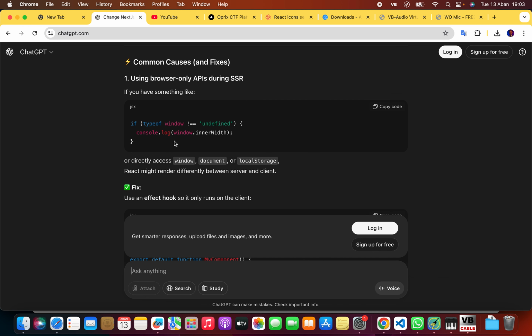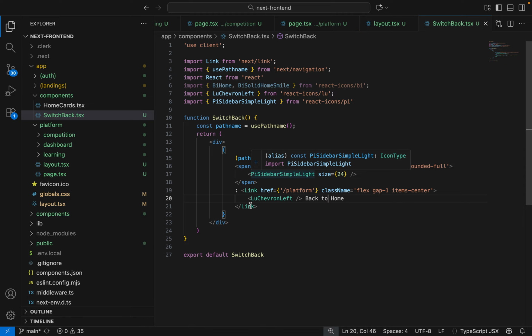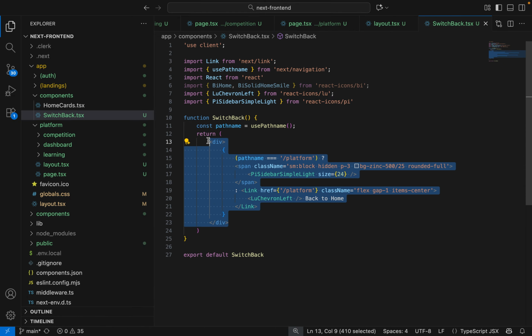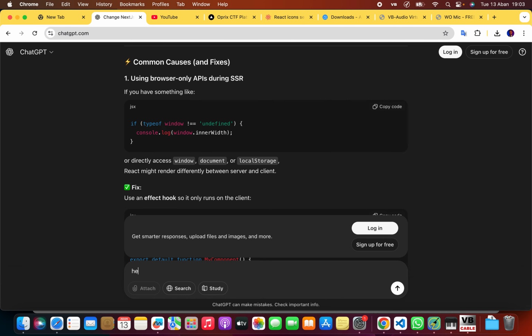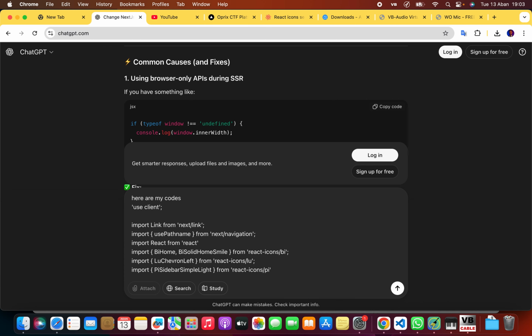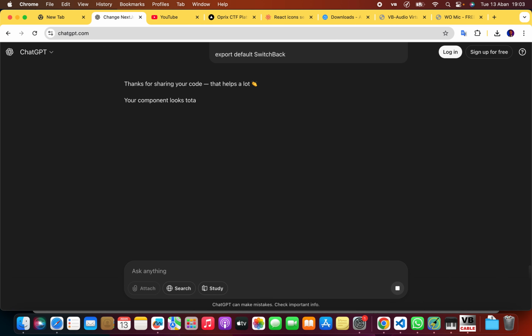And then they give us some examples, something like typeof window, which can cause this. Okay, so let's give ChatGPT my code and ask it whether anything is wrong with my code. Now let's see the result.